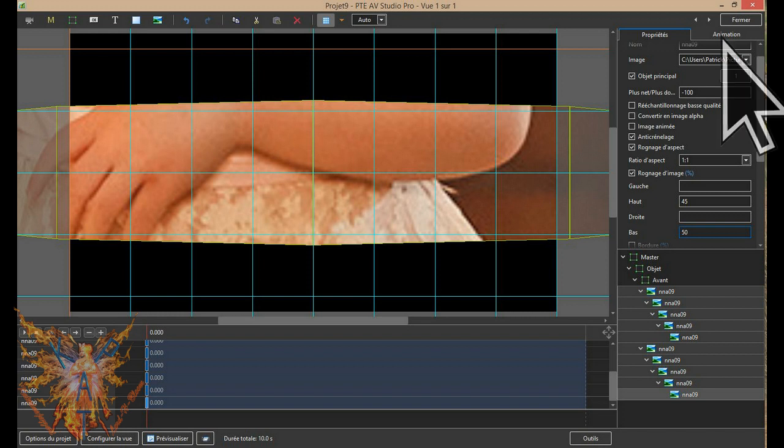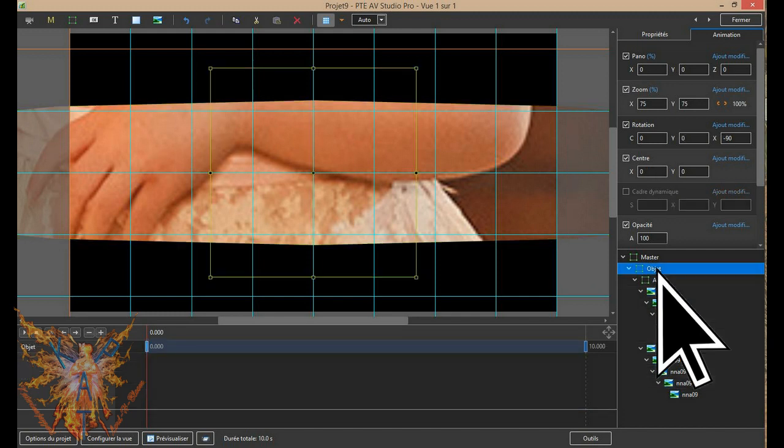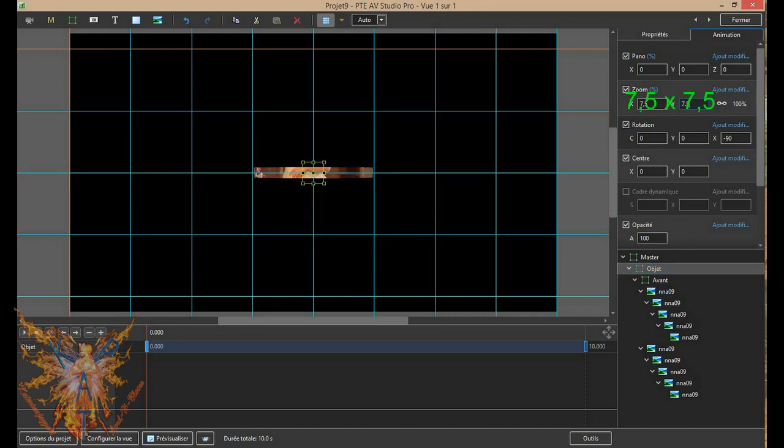Let's remedy this, and go to the tab, Animation, select the frame, Object, and reduce its size from 75 to 7.5 on its two axes X and Y. That is more reasonable.